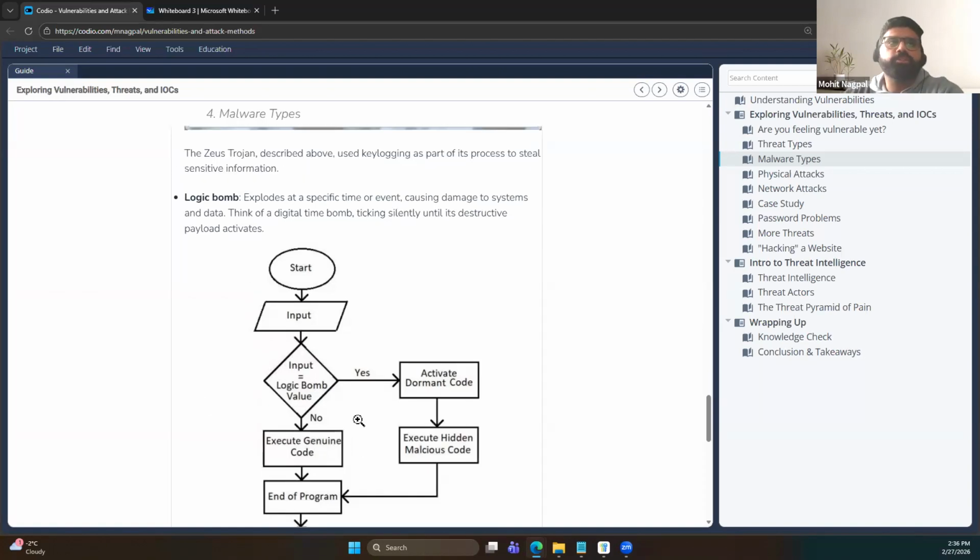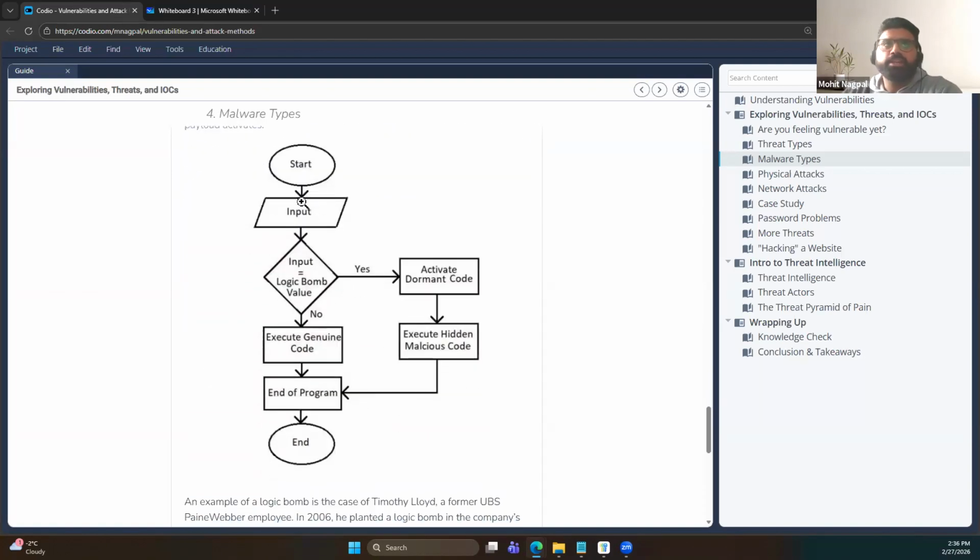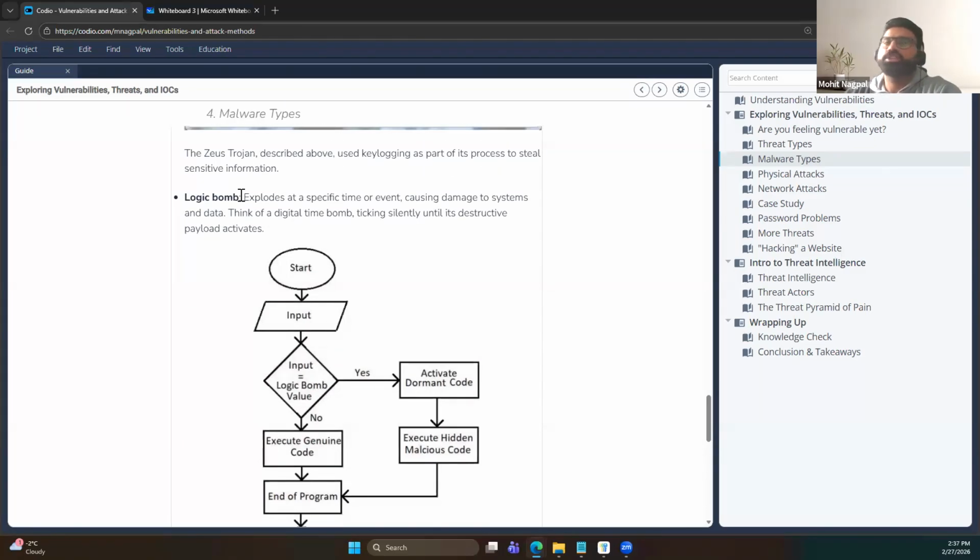So that's the workflow you see on the screen. It checks the input. If the condition is reached, it will activate the code. If the condition is not reached, it will stay dormant. It won't do anything. Okay, so that is what a logic bomb is.